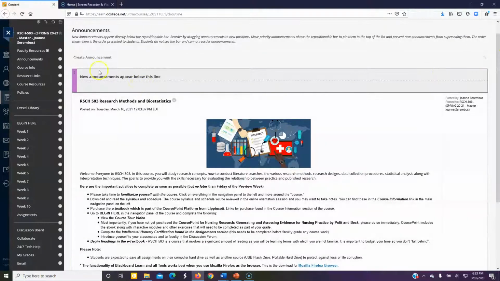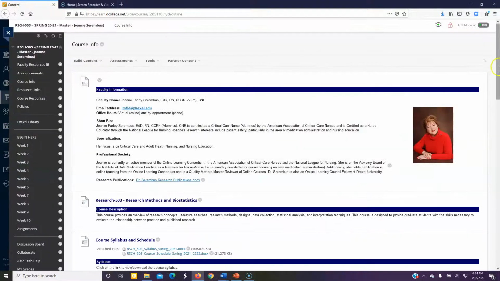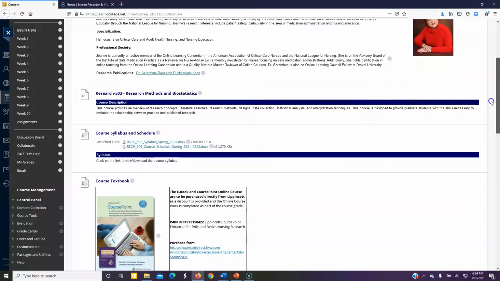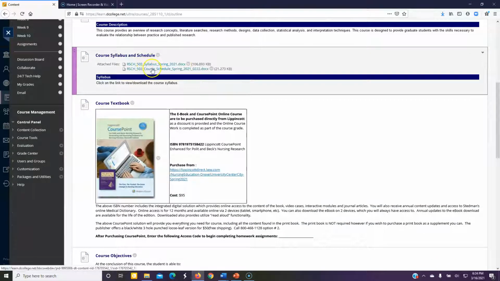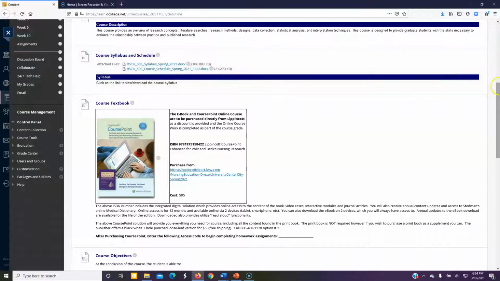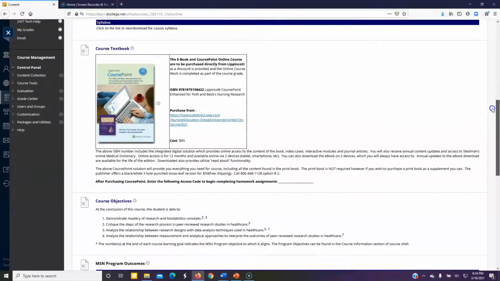So now let's come over here. Announcements will be made usually on a weekly basis and sent to you as an email. In the course information section, you'll see information about your faculty member, and then you will see the course syllabus and course schedule. There will be an orientation session with your faculty for the course. Please have these available and look over them before that meeting so that you can ask questions.